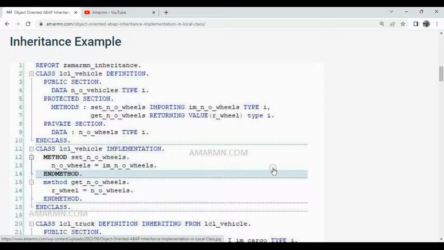Now, the very first thing is that here I have created two classes. My first class is LCL_VEHICLE. So this is one of the classes, and this is the implementation of that class. LCL_VEHICLE is, you can say, the parent class or the superclass.